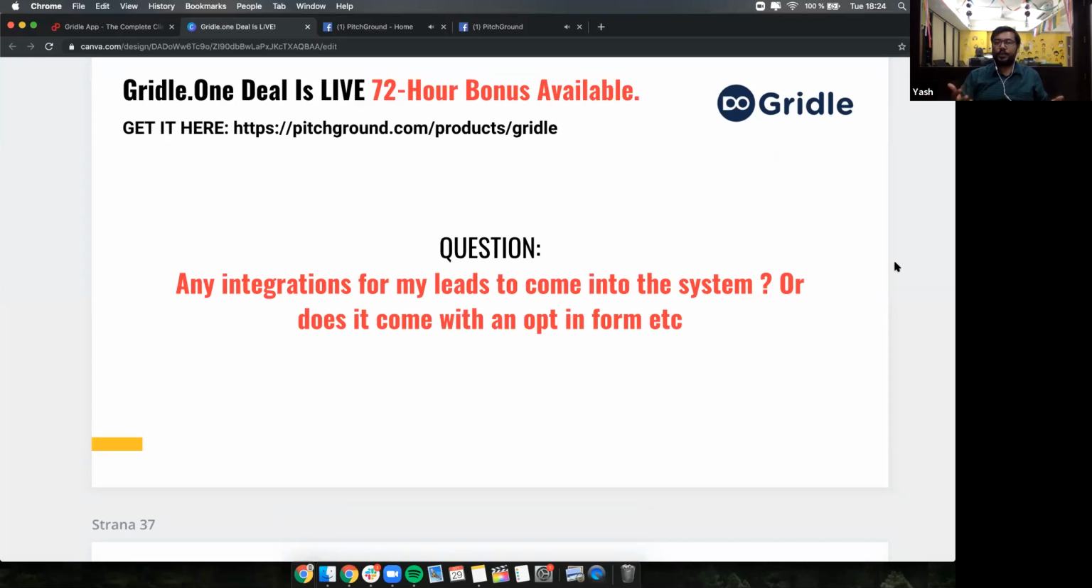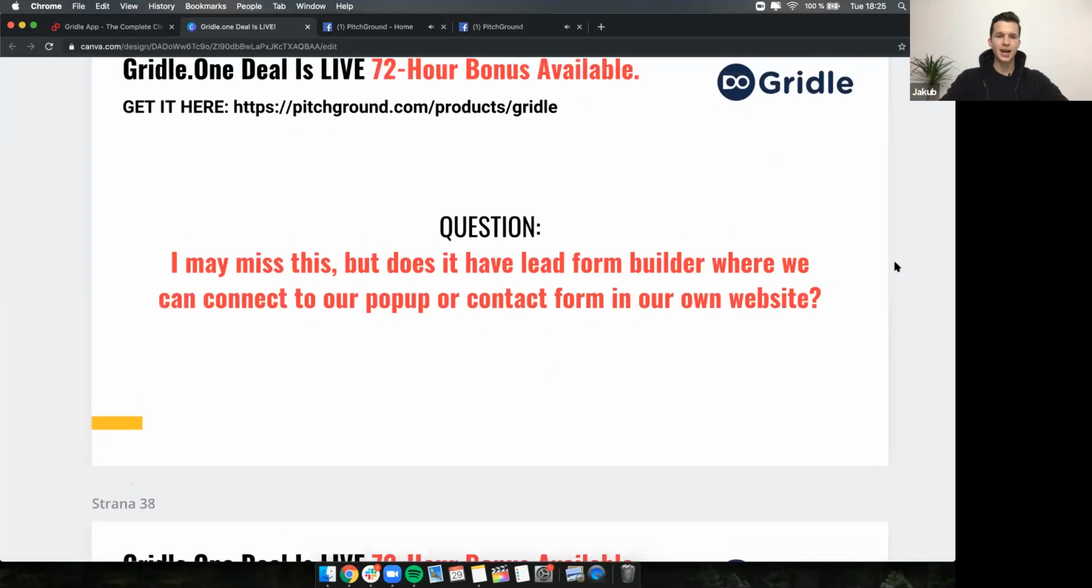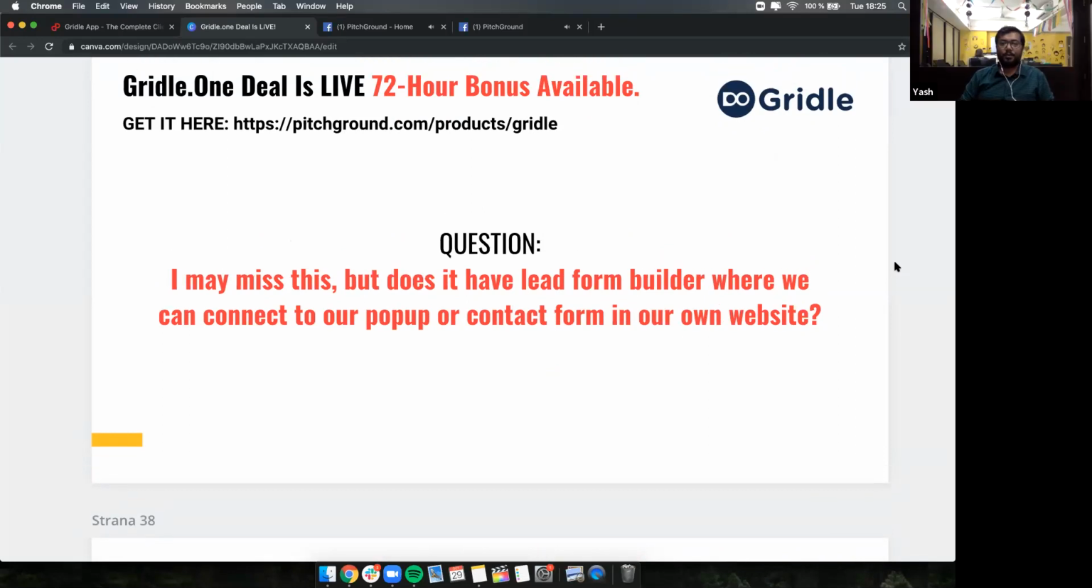And for integrations for your leads to come in, as I've shared earlier, we'll be writing the article tomorrow, and you'll be able to do it through a Zap and with Sync Spider fairly soon. Okay. I might have missed this, but does it have a lead form builder where we can connect to our pop-up or contact form on our own website? We have this on our roadmap, and we will be building this.